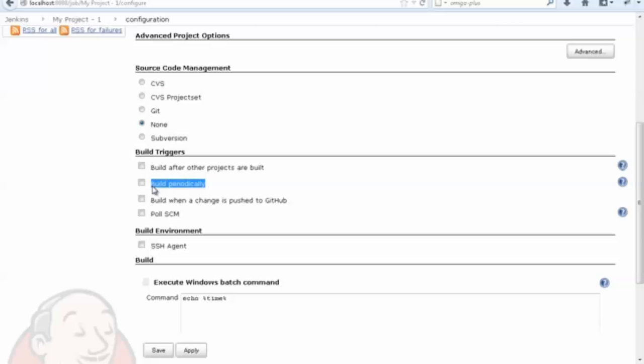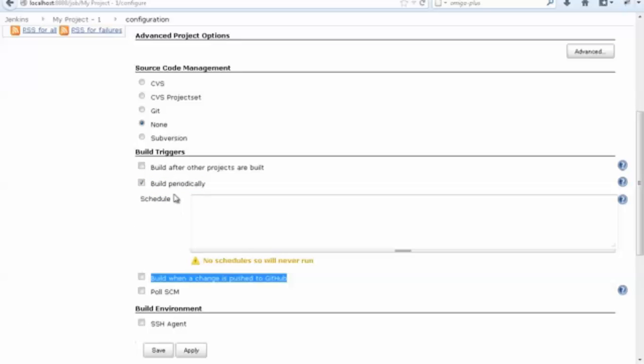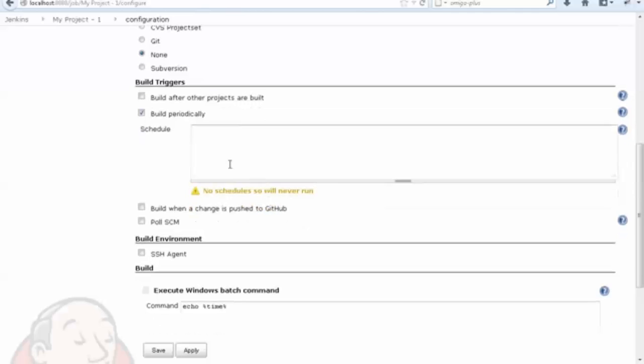Let's talk about this action. Right now we don't have any source code management system. We'll talk about GitHub and all later on. Let's talk about this action, build the project periodically. So what kind of period you should build your project on can be mentioned over here.